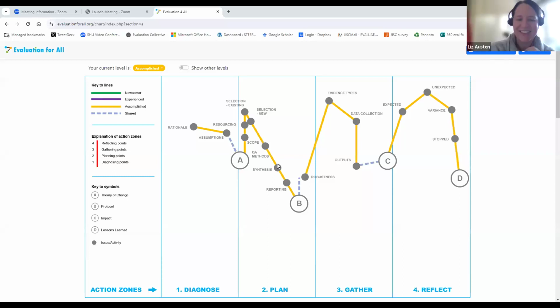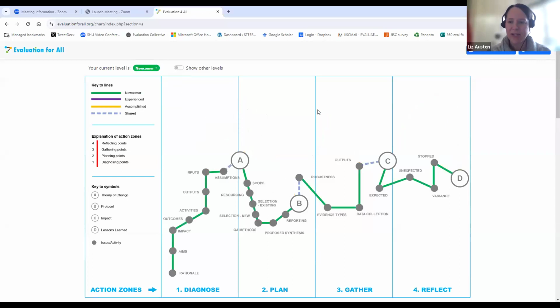Hey, there it is. Yay, we can see you. Right. Okay, right. I'm going to put that onto newcomer. Can you see that? Has it gone green? You can see it's gone green.